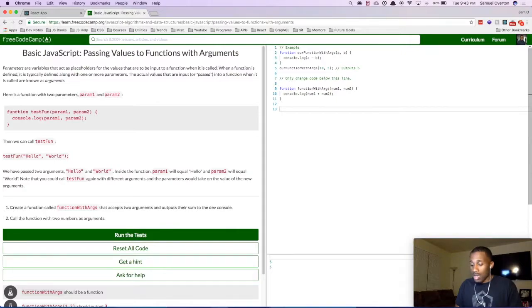So now we'll call this function, function with args, and we'll pass in the number 7 and the number 5, and what we should get is 12 in our console log. And let's see, when we run the test, let's see if this passes.